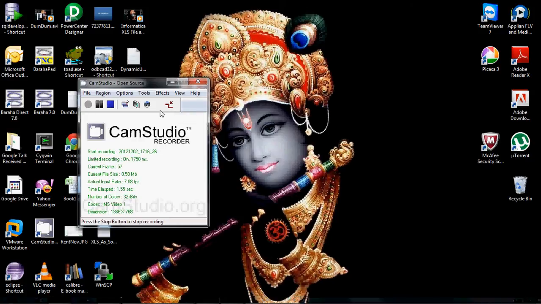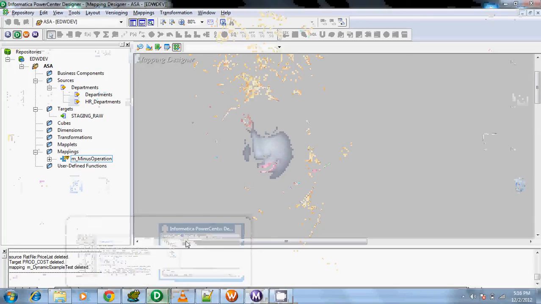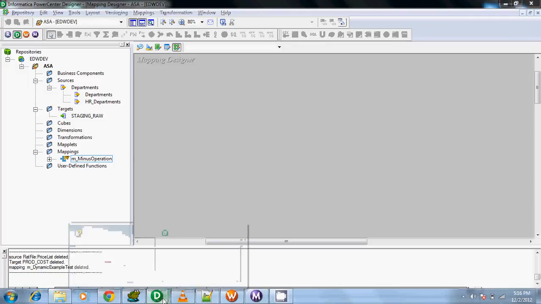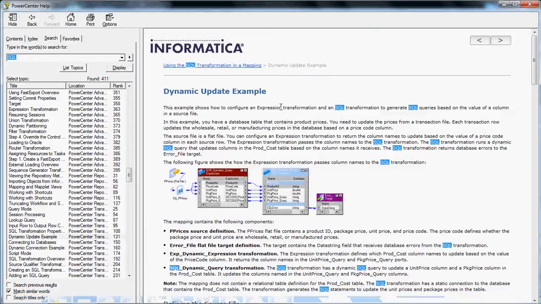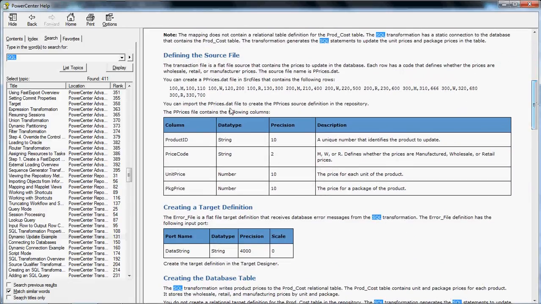Good evening all. Today we will see one example given in the Informatica help file itself. The example is given under the SQL transformation section, though we are not going to use SQL transformation to execute it. We'll use firstly the router transformation and after that the stored procedure transformation, and we'll see how we can execute this example. So in this example, the source file they have given is like this.